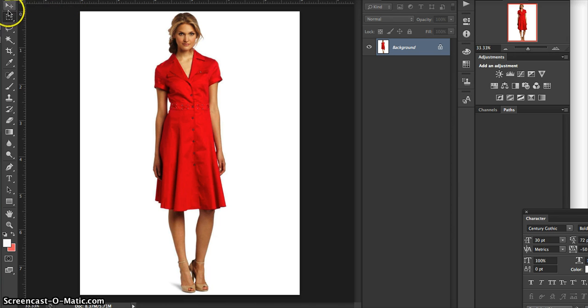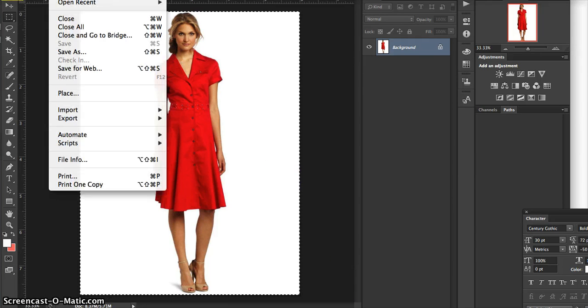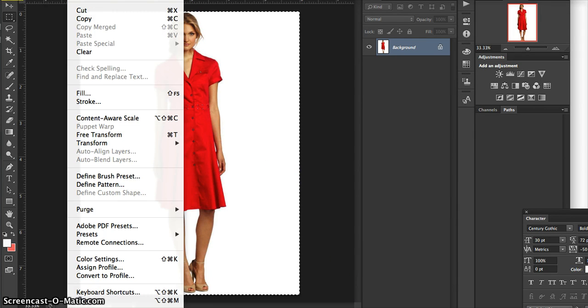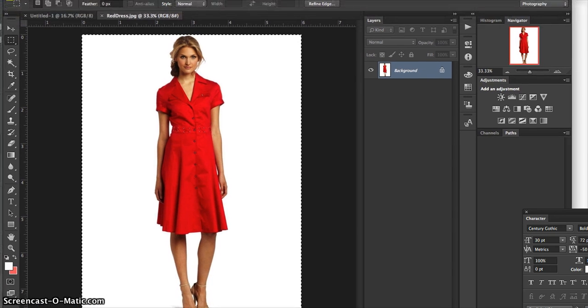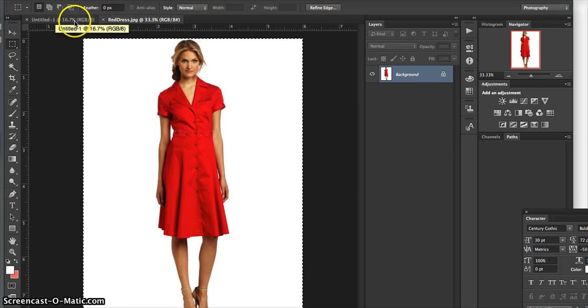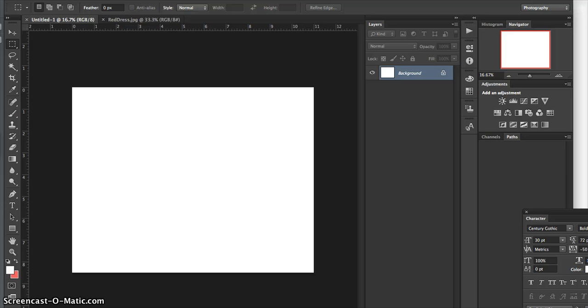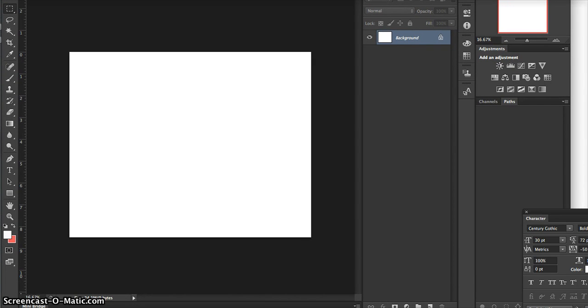I'm going to go to my second tool down, which is the marquee tool, and I'm going to press the mouse key down, and I'm going to drag from the top left to the bottom right, and I'm going to hit Edit, Copy, or Command C if you're on a Mac, Control C if you're on a PC, and then I'm going to click on my other image that I originally created.